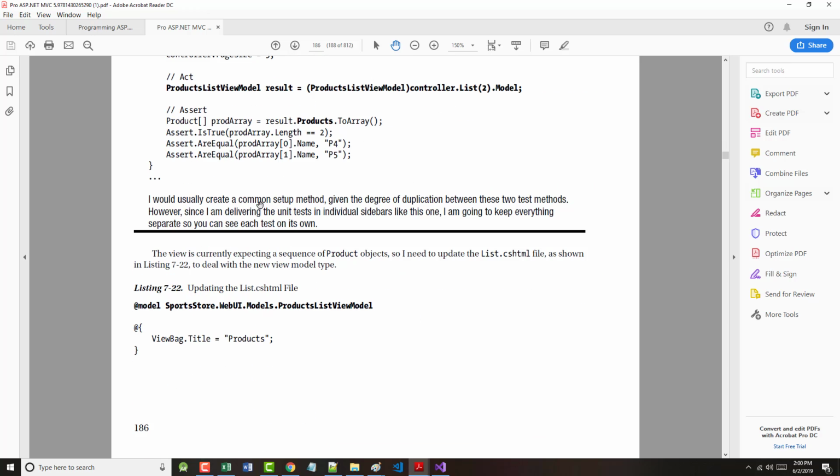I would usually create a common setup method given the degree of duplication between these two methods. However, since I'm delivering the unit tests in individual sidebars, I'm going to keep everything separate. Okay? Finally, the view is currently expecting a sequence of product objects, so we need to update it as shown here to deal with the view model type.